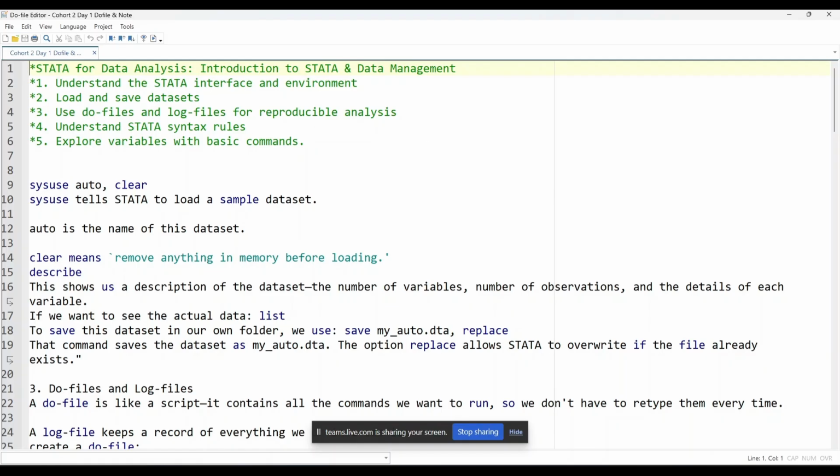We'll look at the interface of Stata and the environment. Then we'll start from how to load data sets, how to save our data sets, how to use a do file and log file for reproducible analysis. Then there are some rules and regulations that we need to understand when you are using Stata, so we are going to be talking about it. Then we explore variables with basic commands.